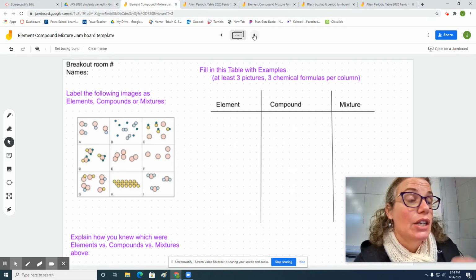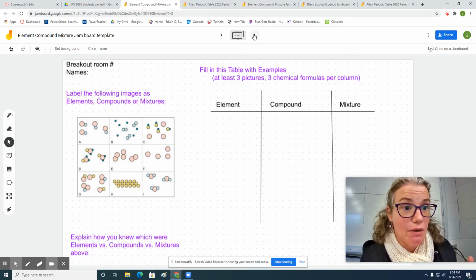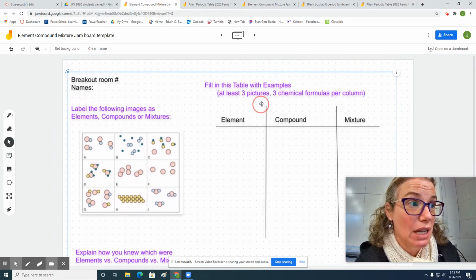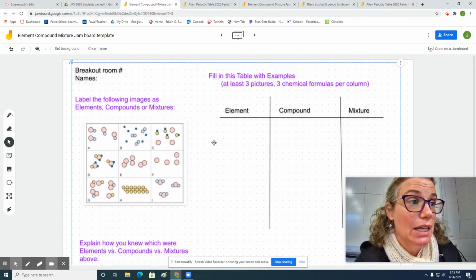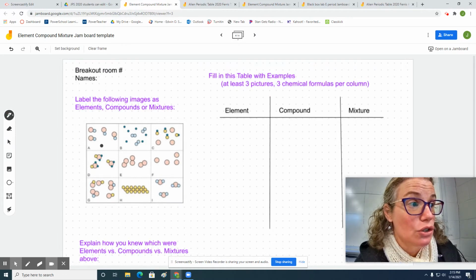Now, I've made 2 main types of Jamboards. One with a fixed background. Like this one, you see, this is all one background image. And kids can type on top of it or use the drawing tool and draw on top of it. And they could label that as a compound.